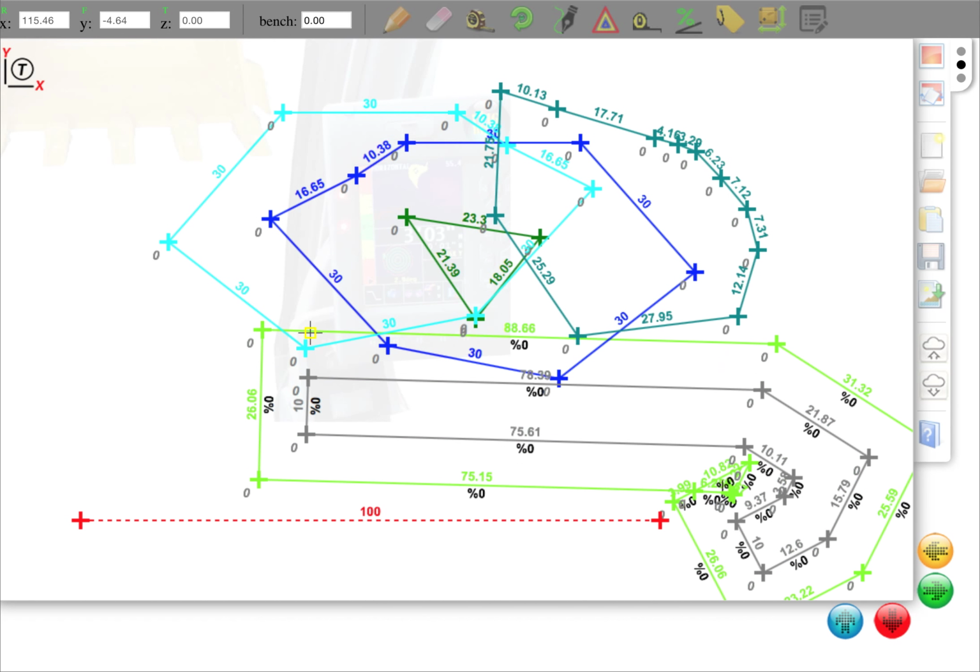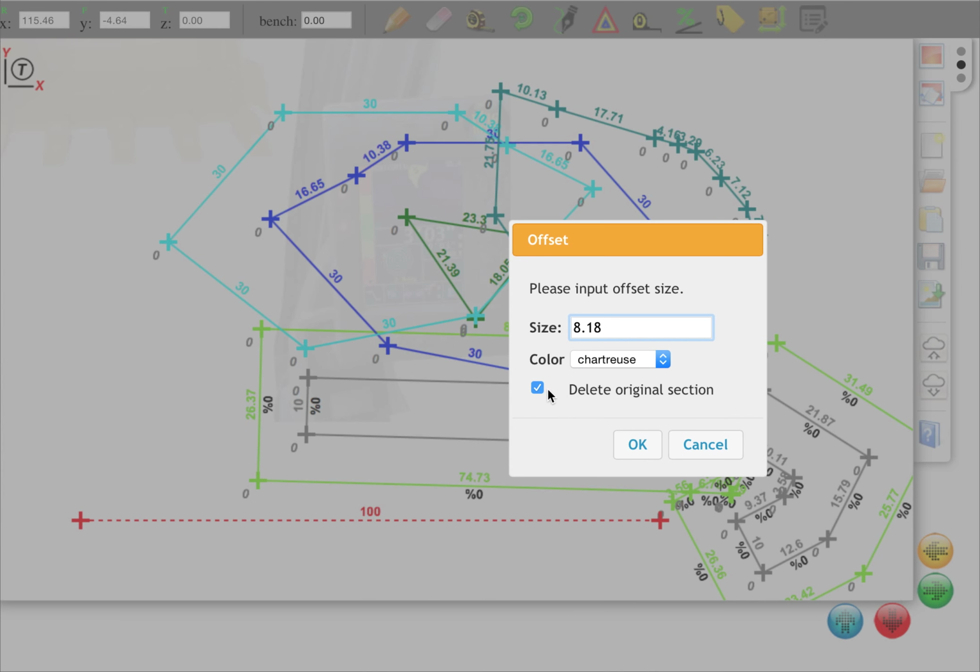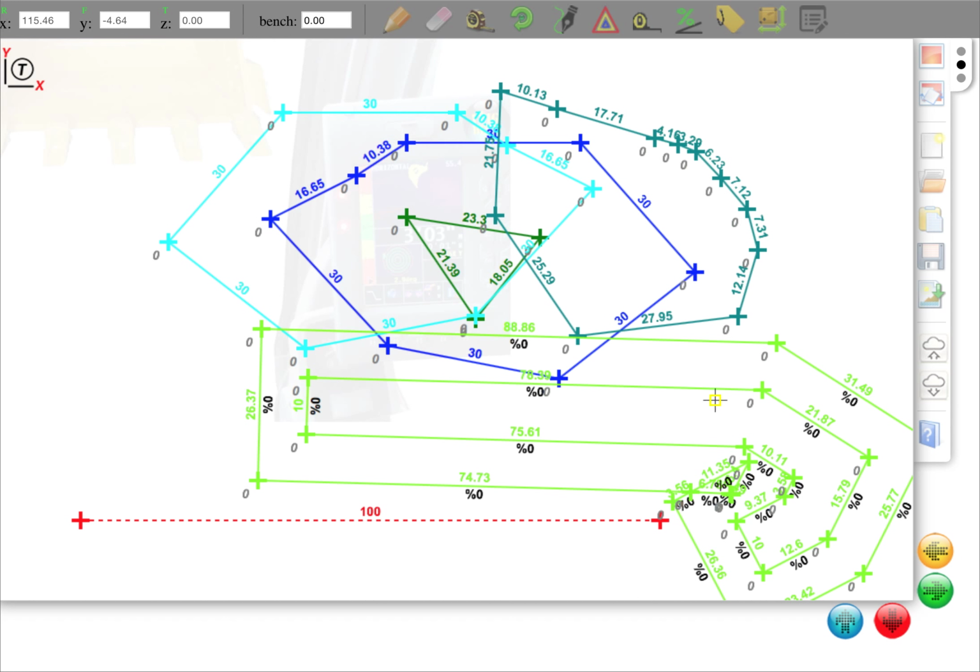I can put the sides of the banks. Again, don't want to delete original on that one. And just say okay, and there you go.